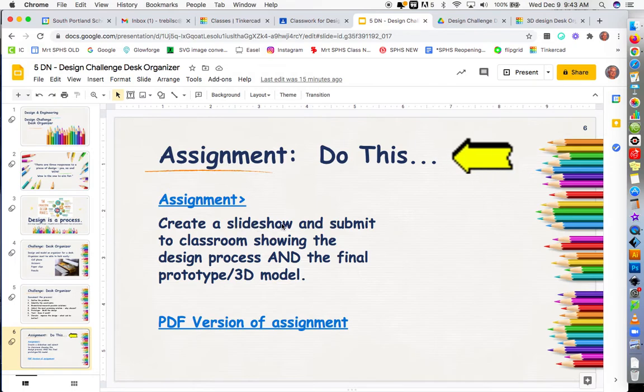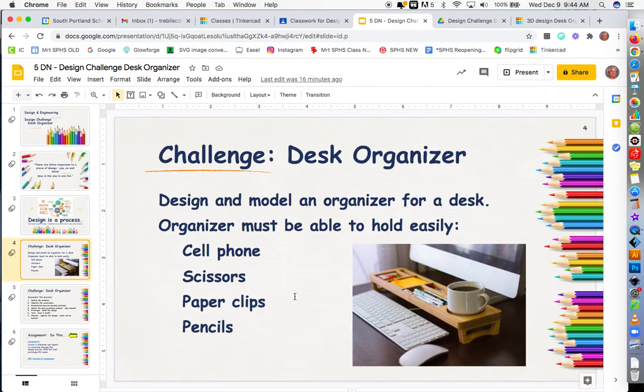So again, you're creating a slideshow, and you're going to give me that slideshow with documentation of the design process and the final prototype pictures or 3D model. Again, if you want to do it as a Tinkercad model prototype, that's fine. If you want to do the prototype as a cardboard or wood or some other material, that's fine as well. So that is what we're doing. We're going to design a desk organizer. When this is due, I am not sure just yet. We'll see how things go. But you should get started on it and be well into working on this today and tomorrow.